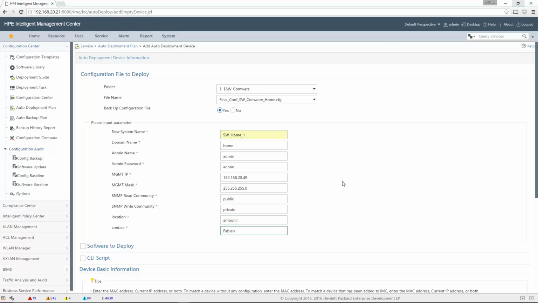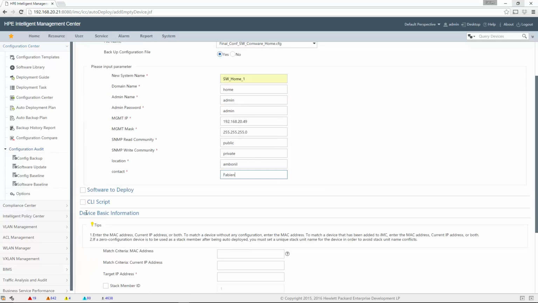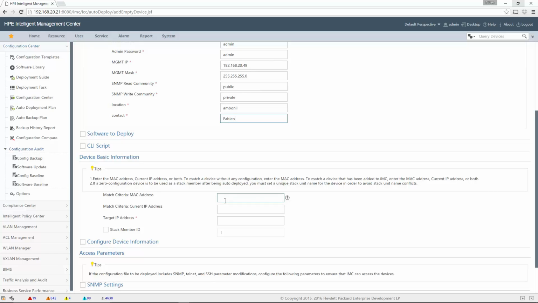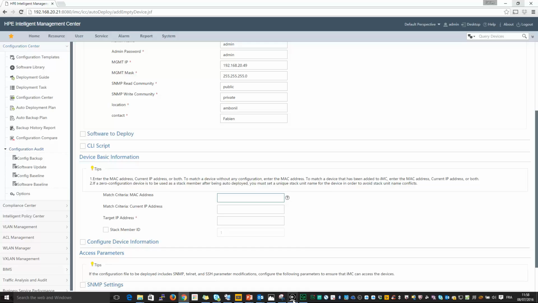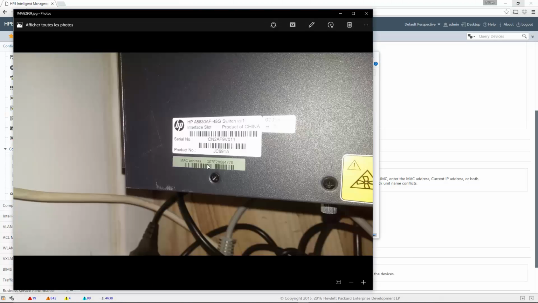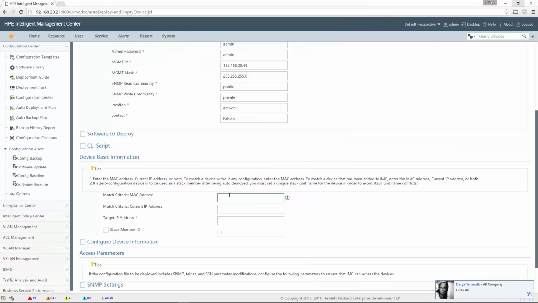Okay. You can also deploy a new software at the end. You can also run some CLI script if you want. And this one is very important because this is where I will match the MAC address of the device with the configuration file. So the MAC address is this one. So D07E and so on, I think. Okay, this is this one. So the format is this one with dashes between the characters.